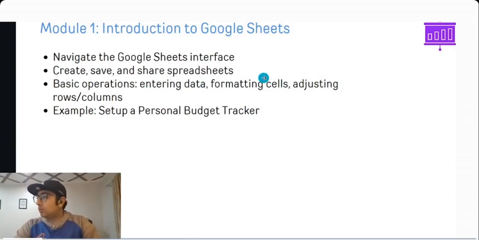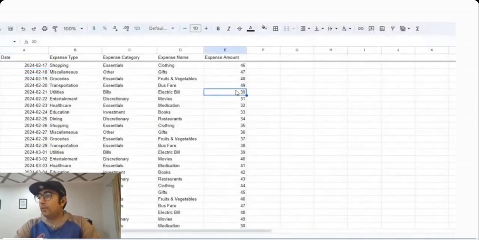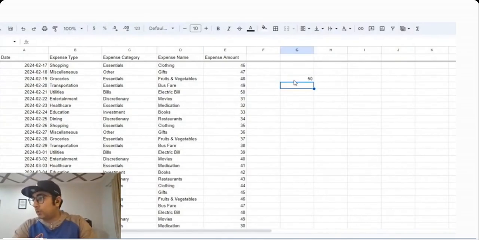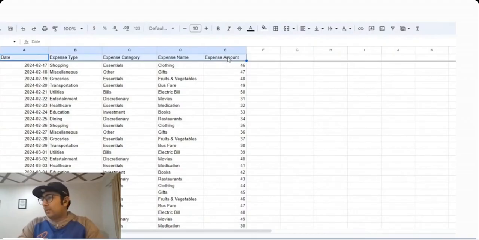Okay, entering data. So you can enter data, format cells, adjust rows and columns. This we have done already. We can enter data manually, of course. If I want to make it 50, I can make it 50. I can make any data over here as well, right? So we have everything here. Now let's try to make it a bit pretty.